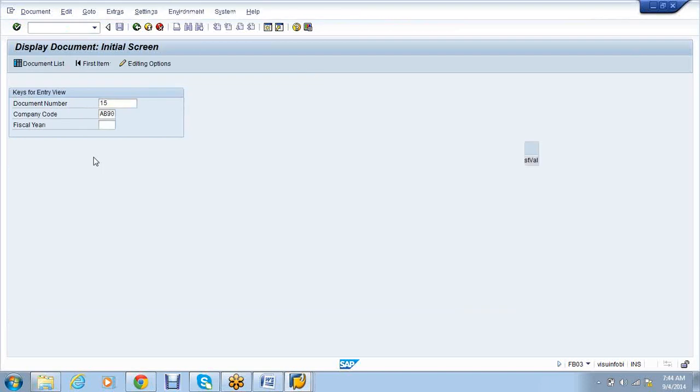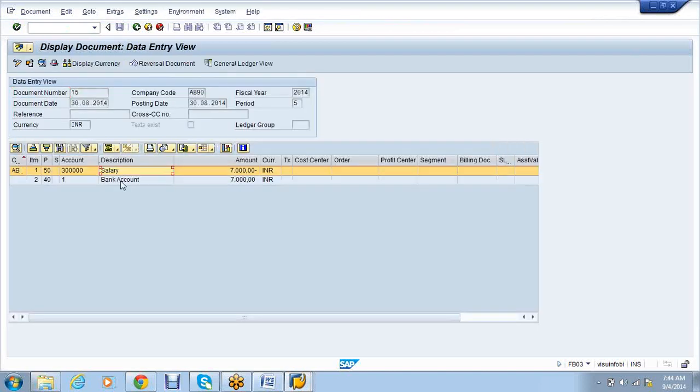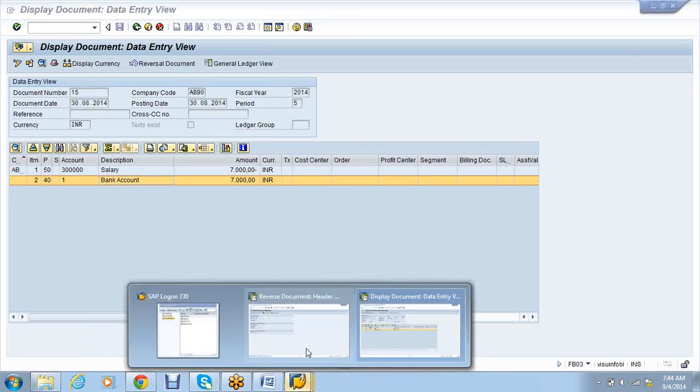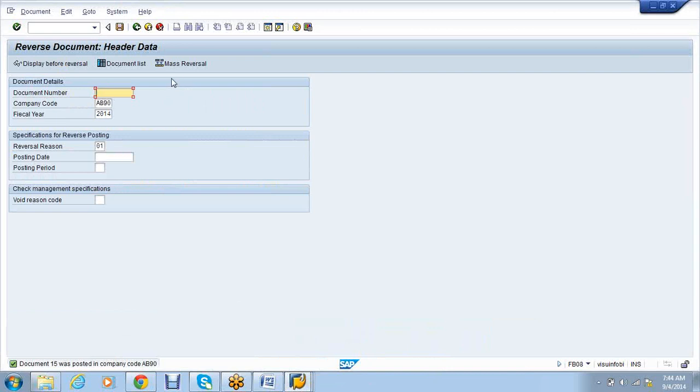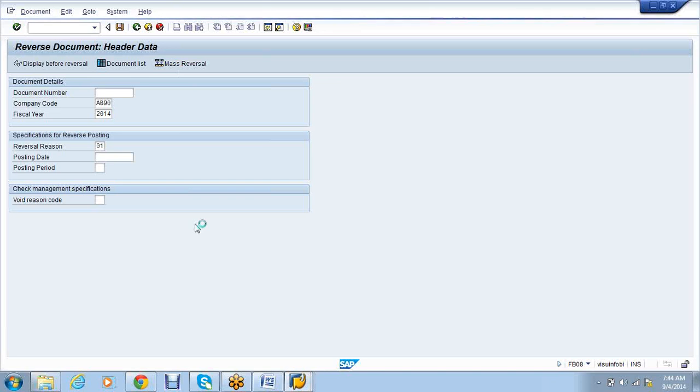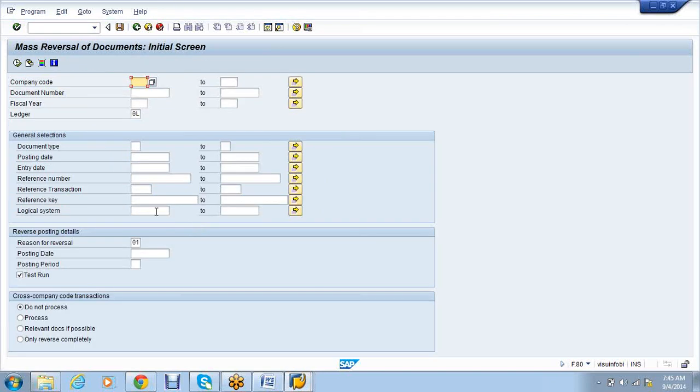You see, salary account is credited, bank account is debited. Similarly, we want to do a mass reversal. Click on mass reversal. So here we can give a range of documents. In the individual reversal, I can give only one document. Here I can give a range of documents. And the T code is F.80.